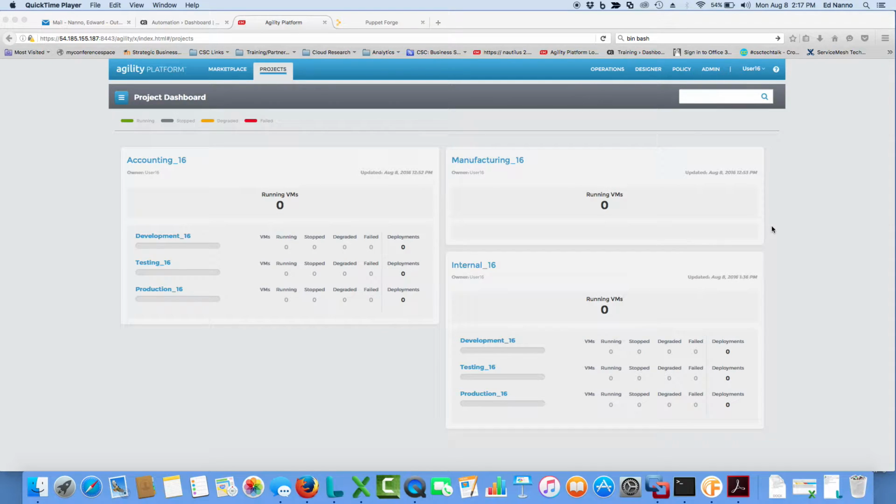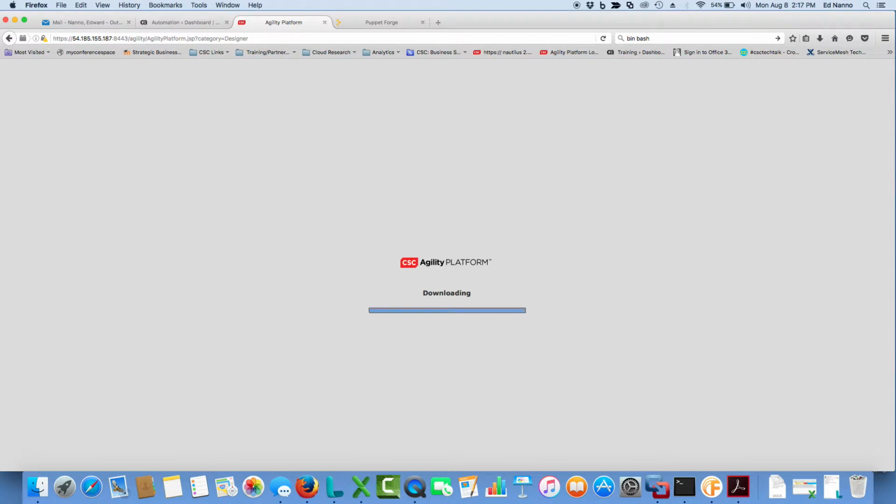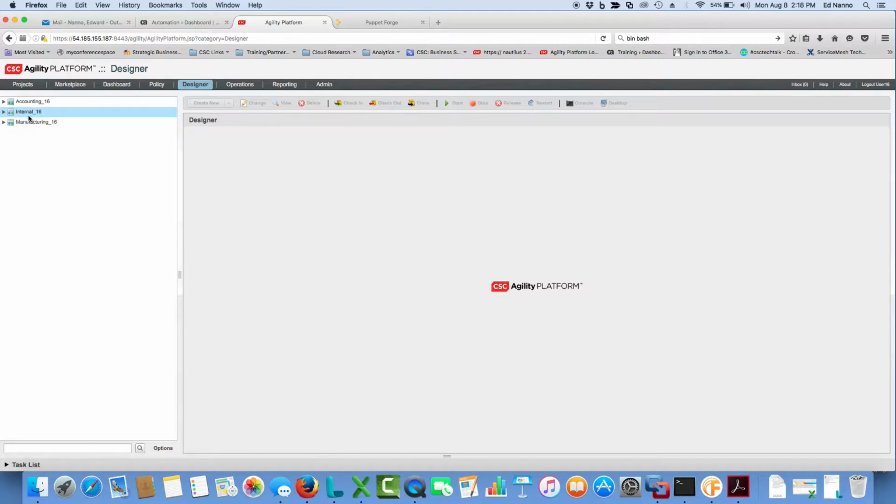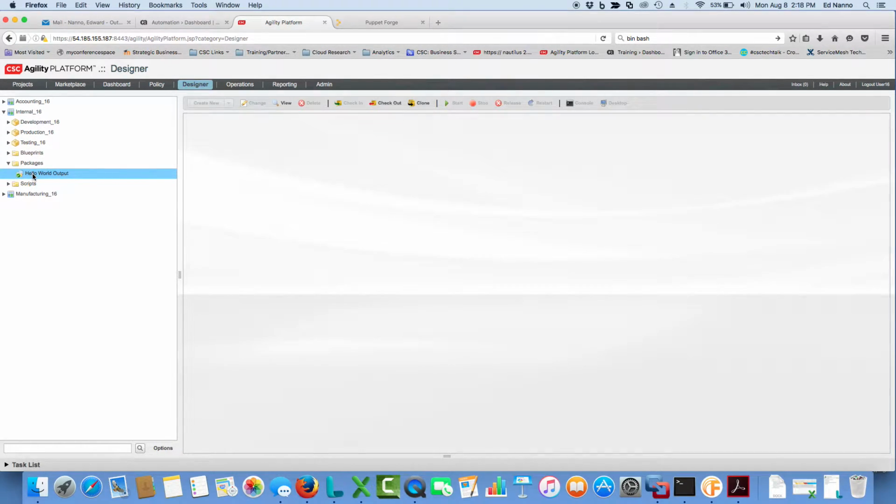Lab 5. Using the use head functionality to automatically deploy script changes. So we're logged into our Agility platform. We're going to navigate over to our designer perspective, and we're going to open up our internal 16 project. We're going to come down to our packages, hello world output.